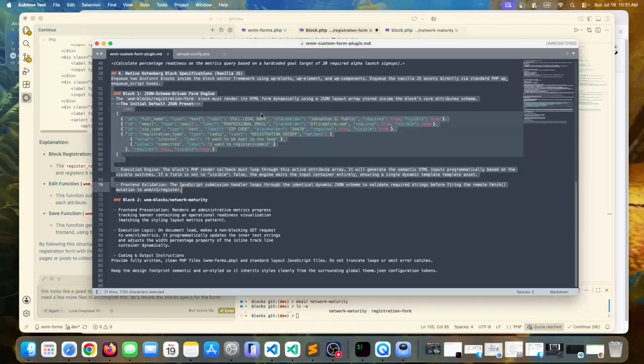Block must render its HTML form dynamically using a JSON layout array stored inside the block's core attribute schema. Okay, so I don't think we need an extra JSON file, but we do need this definition, and this is not what we have. Execution engine, the block's.php render callback must loop through this active attribute array. It will generate the semantic HTML inputs programmatically based on the visible switches. If a field is set to visible false, the engine omits the input container entirely, ensuring a single dynamic template asset.